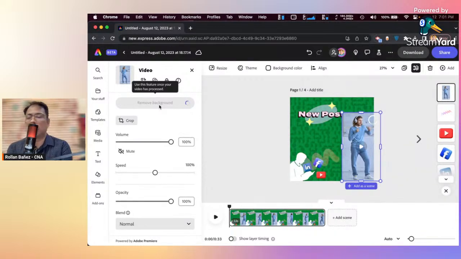So this is a feature that I have been requesting for so long, and it's now available in Adobe Express. You can easily create green screen effects using artificial intelligence for you to crop out your video, even if you're speaking right now. So you can knock out your backgrounds.